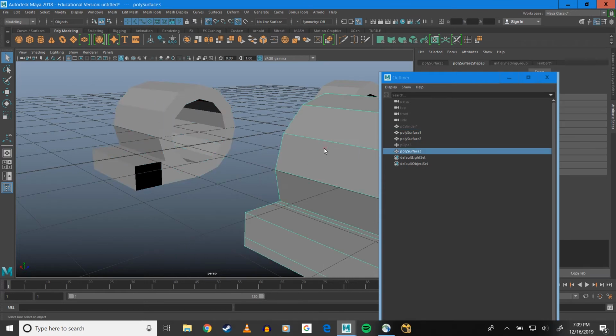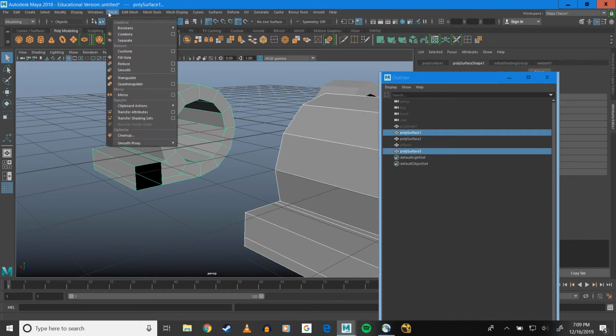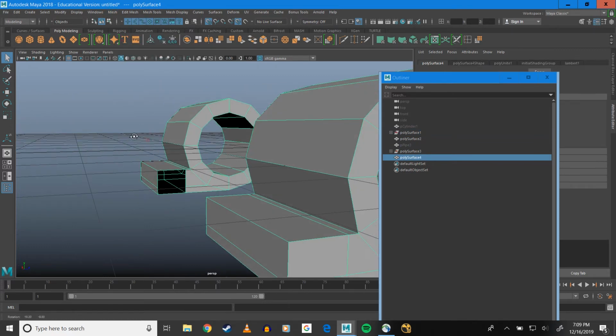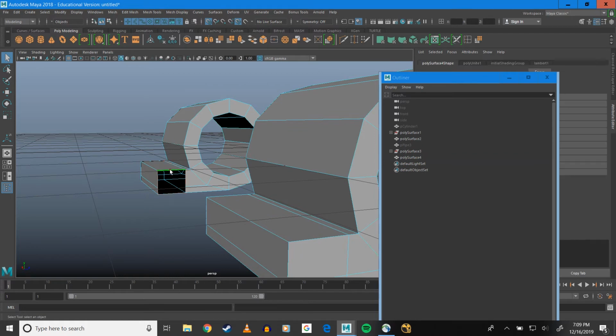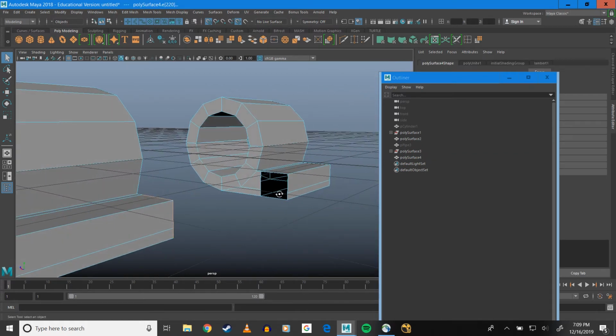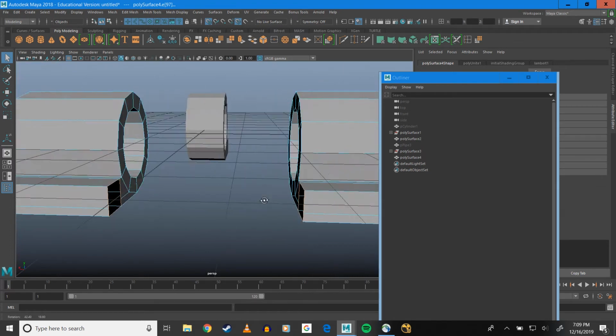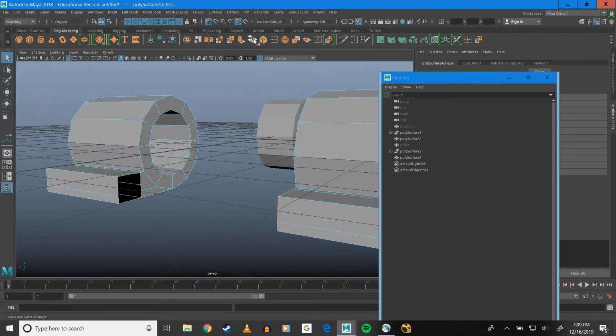Alright, now it's time to combine these. So I'm going to select both in object selection mode, mesh, combine, and then I'm going to go to edge selection mode, double click to select the entire hole, shift, double click to select the entire other hole, and then bridge.